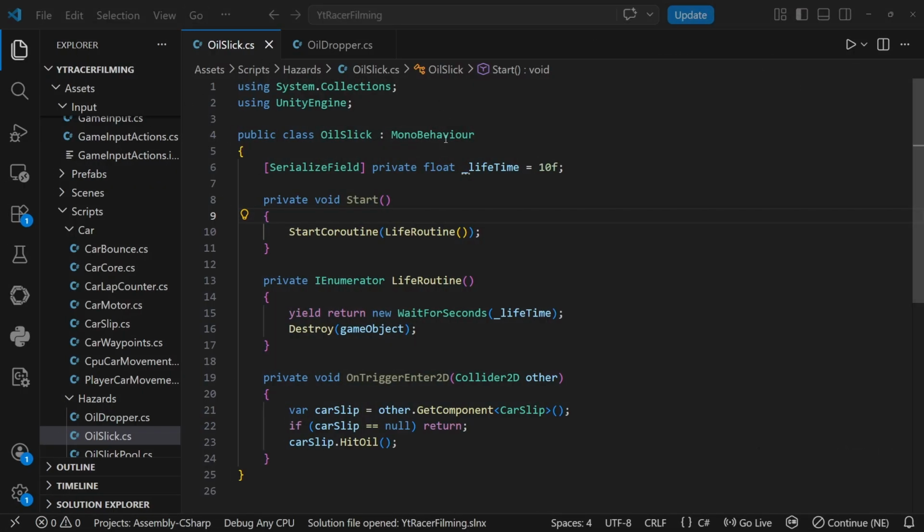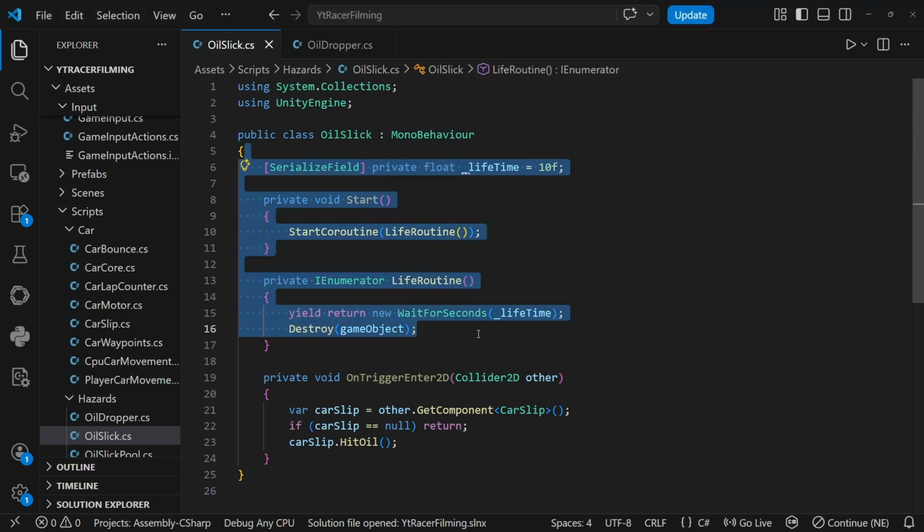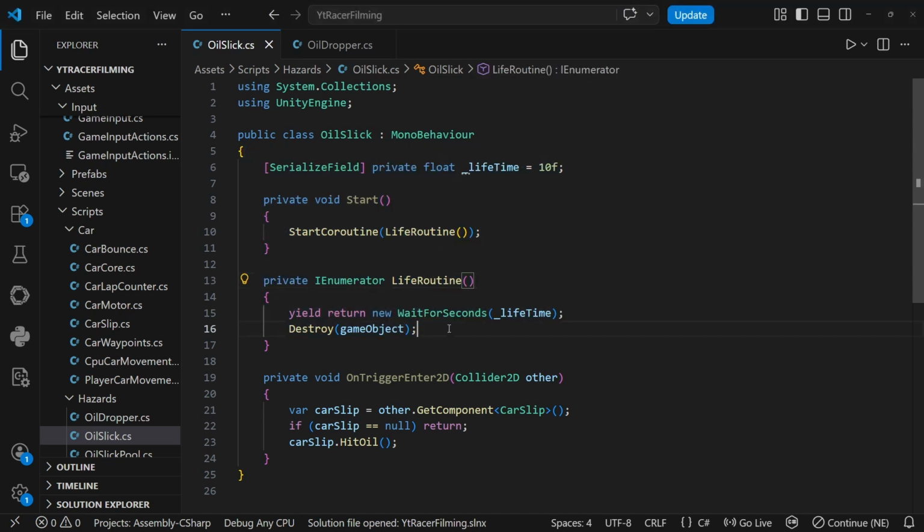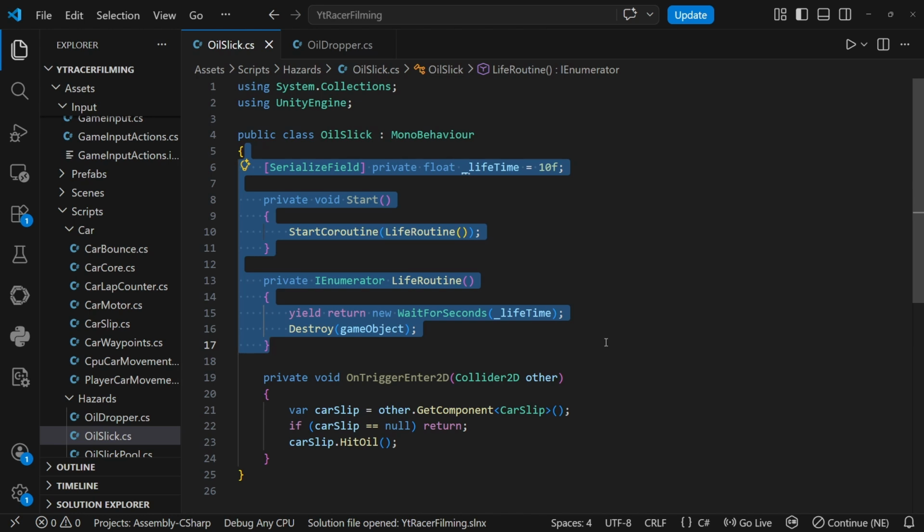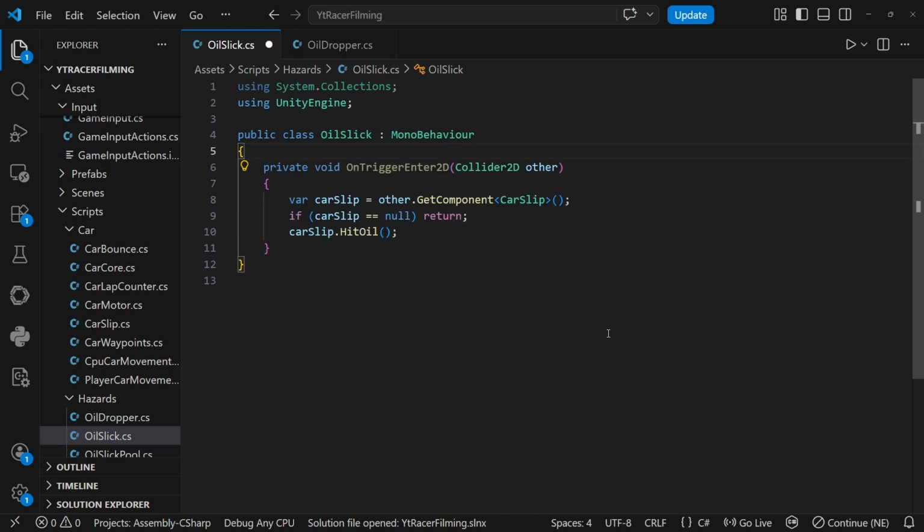So in VS Code, I've got the OilSlick open here. At the moment, what the OilSlick is doing is managing its own life cycle here with the lifetime and then our life routine and then destroying itself here. We're not going to need any of this anymore. Instead, this is actually going to be managed by our OilSlickPool. So we can simply delete all of this code out of here. The only thing the OilSlick is going to do is tell a car that it's hit some oil. So we can save that.